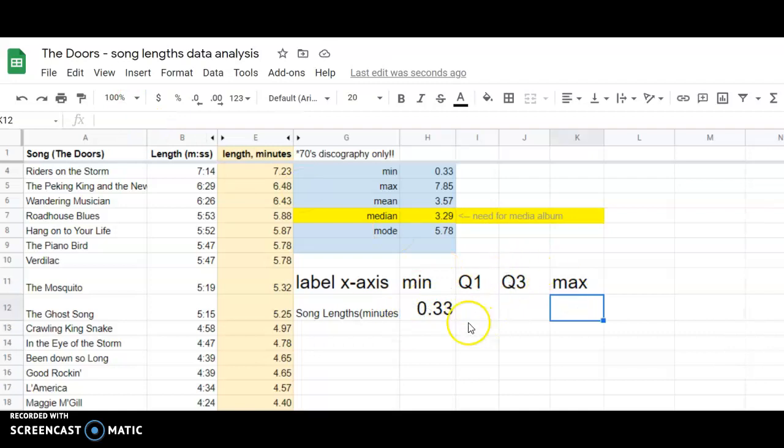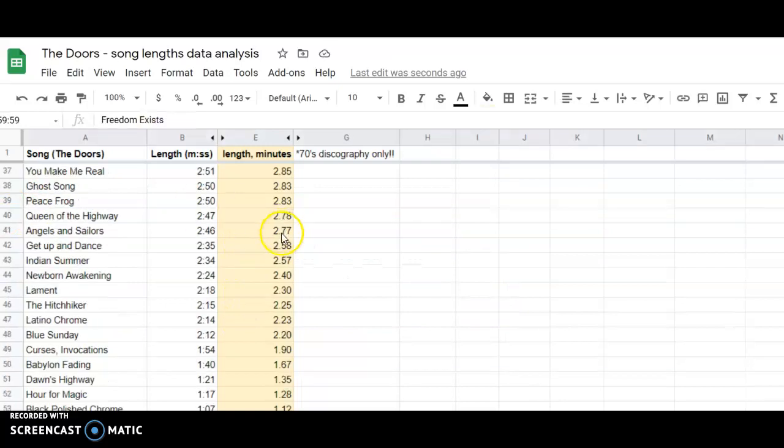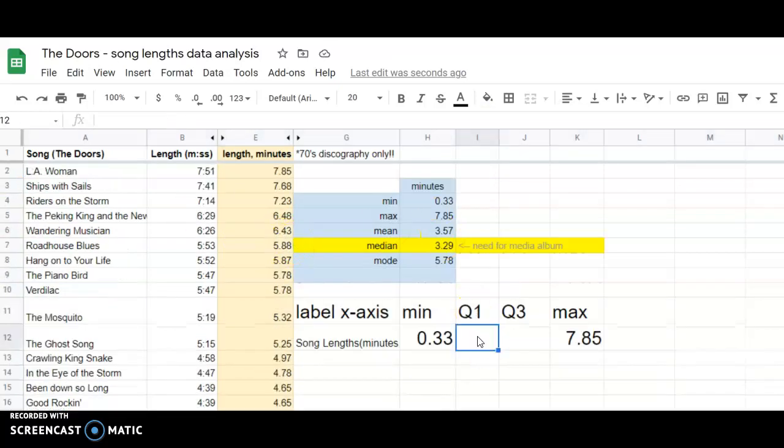Max is very similar to that, except instead of typing in min, you type in max. You tell your spreadsheet that you're going from E2 to E59, because that is my last value in the table. Now the quartiles are a little bit different, because before for the minimum we were telling the spreadsheet, hey, there's a minimum function. I need you to find the minimum between these 2 cells on this list. Please do that. Awesome. Thank you.